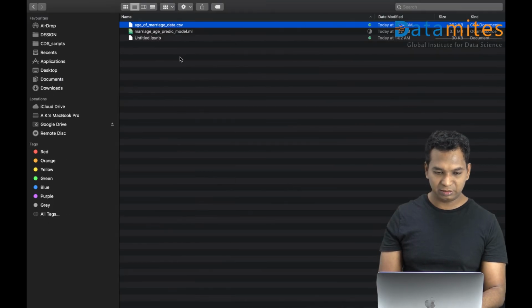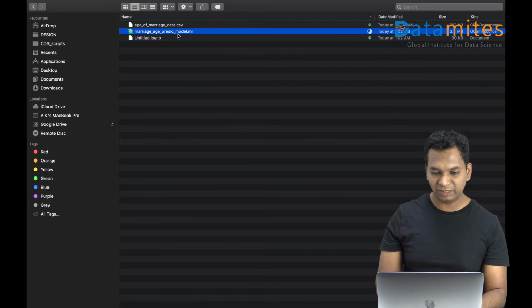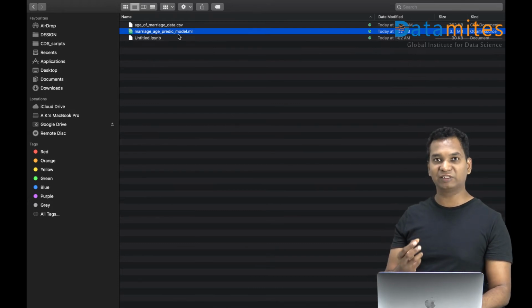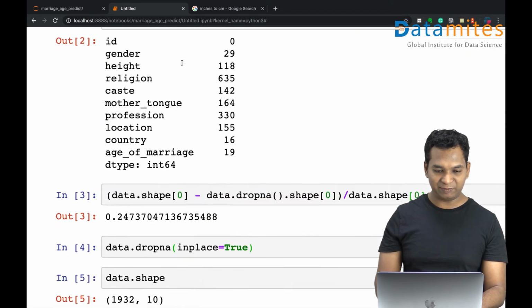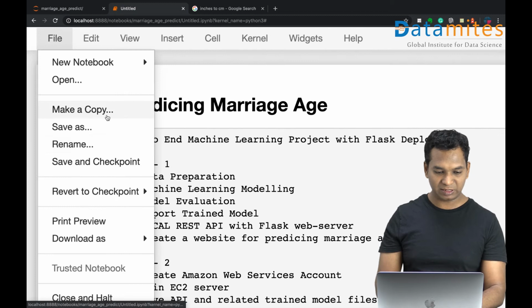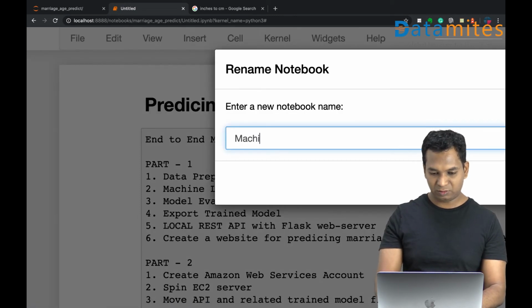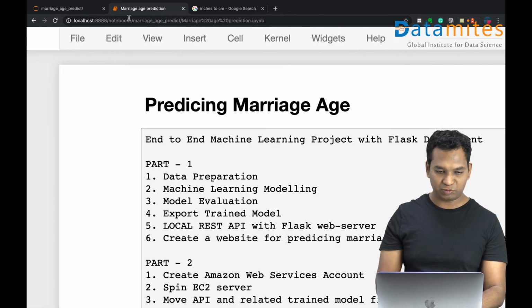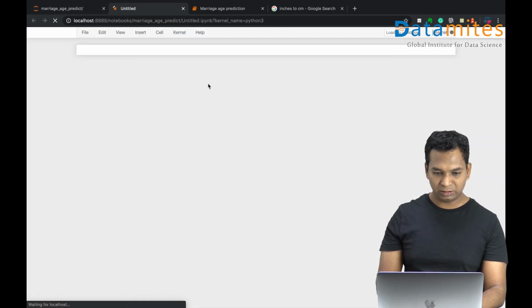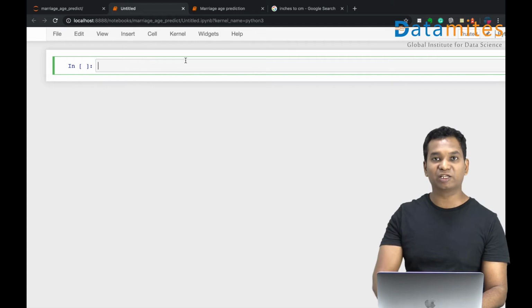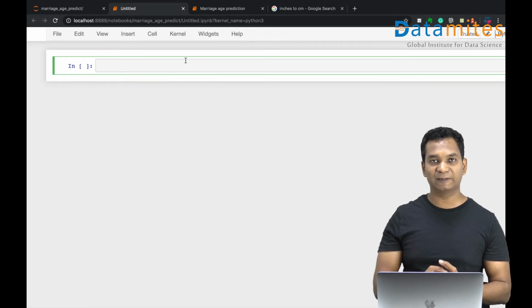If you look at the folder, now you actually got a file which is a trained model. I can import this file in another. I didn't really name this file yet, so let me just name this file first. This is machine learning marriage age prediction. Okay, so I'm going to create another file just to show that.